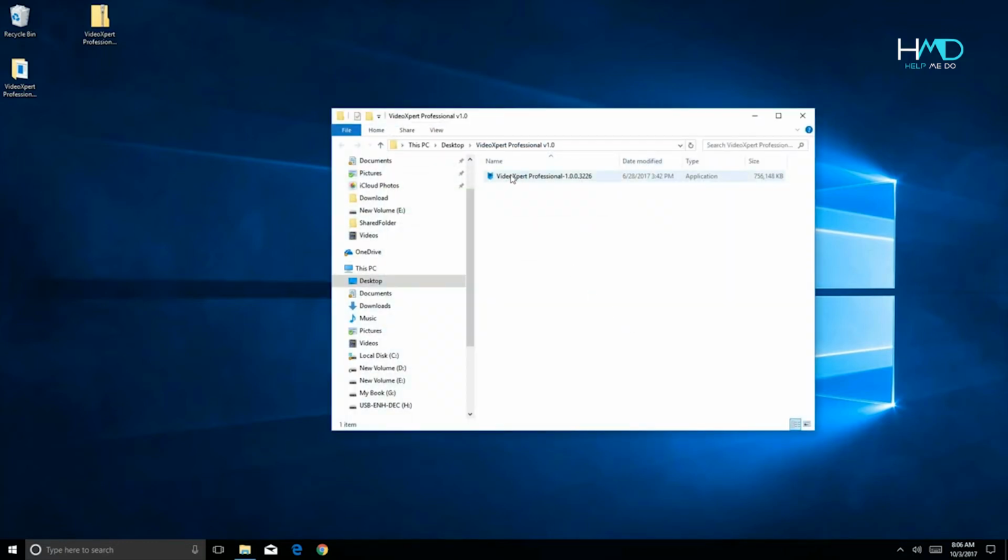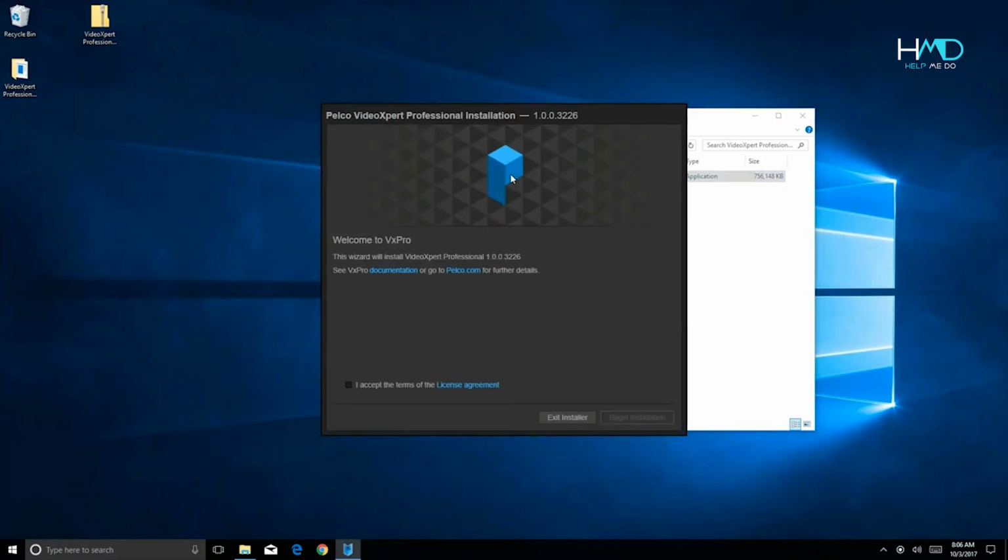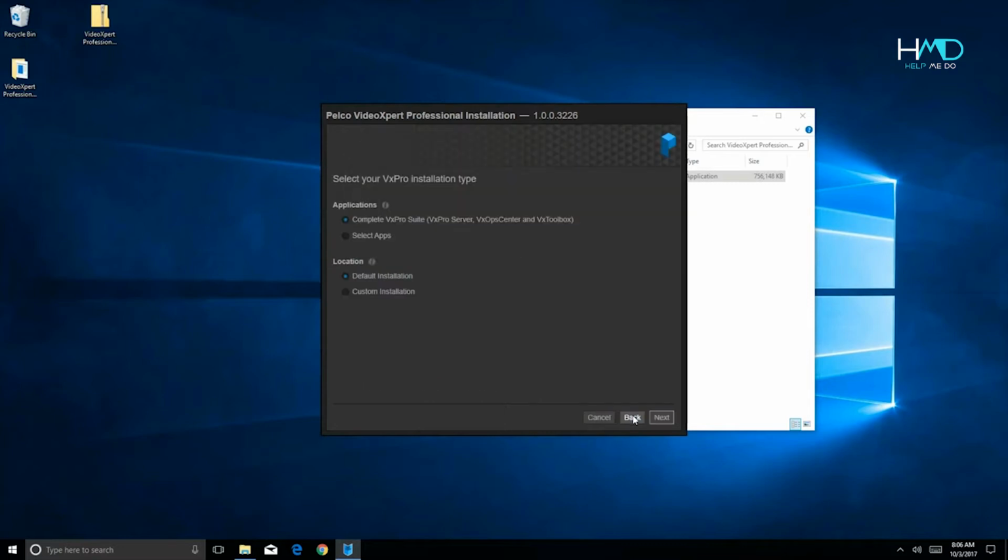Double-click the VideoXpert Professional installation file to begin installation. Checkmark I accept the terms of the license agreement, then click Begin Installation. Complete VX Pro Suite install is selected by default. This will install the server, Op Center, and Toolbox.